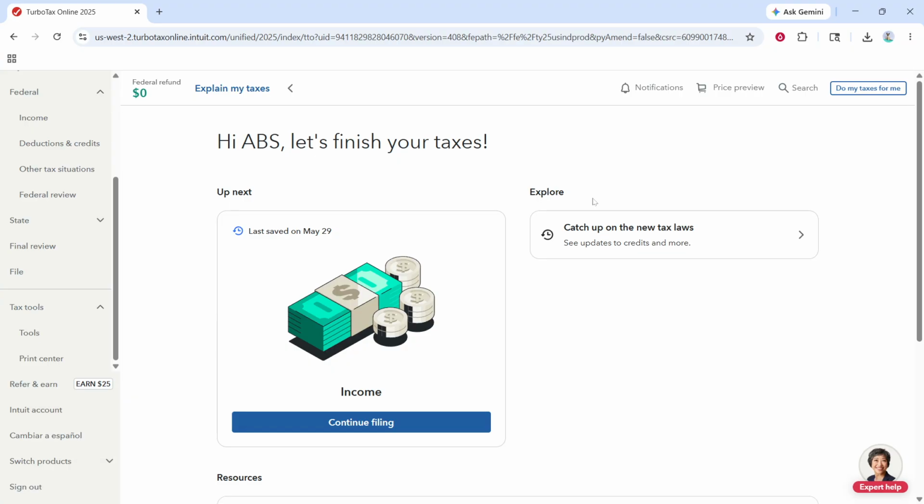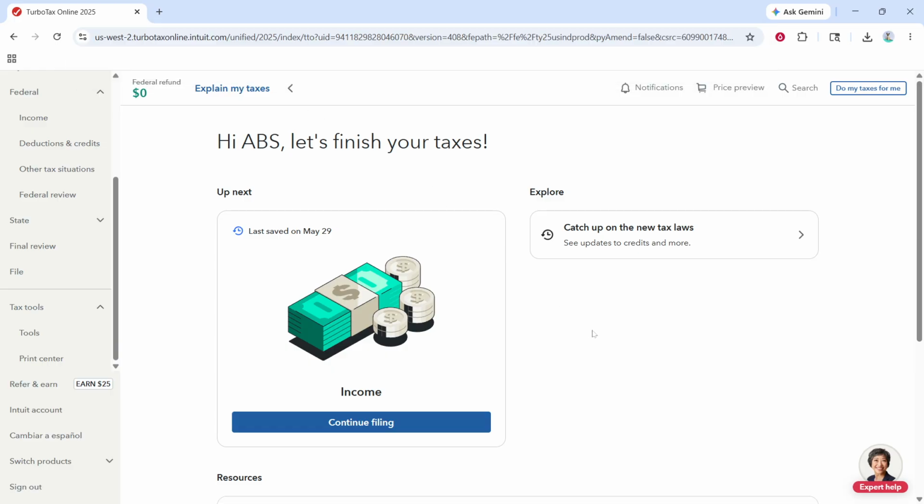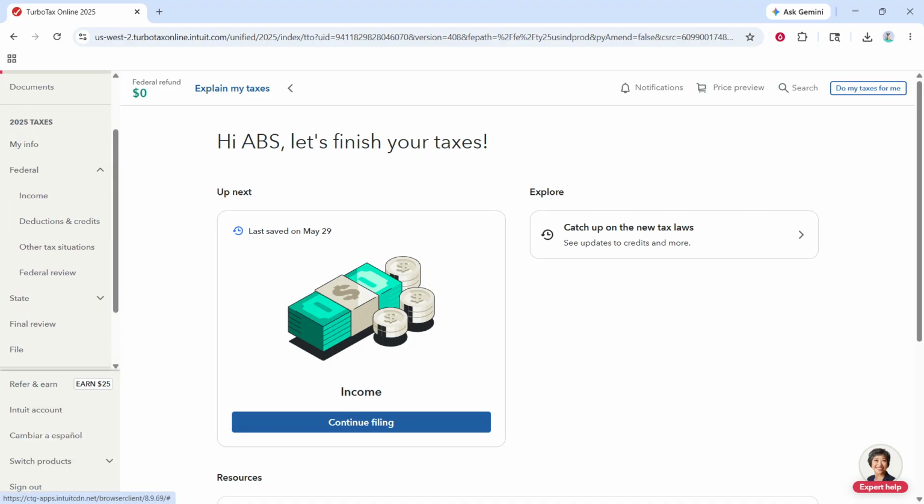Start by opening TurboTax and signing into your account. Once you're in, open your current tax return. If you filed with TurboTax before, make sure you're using the same account so your return appears on the tax home screen. From the tax home, click Continue to enter your return.